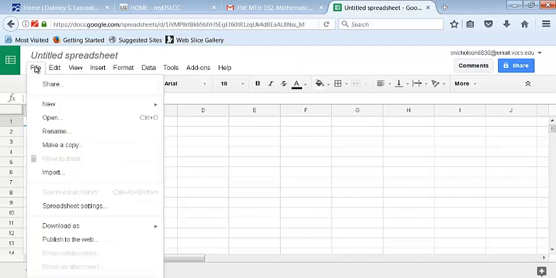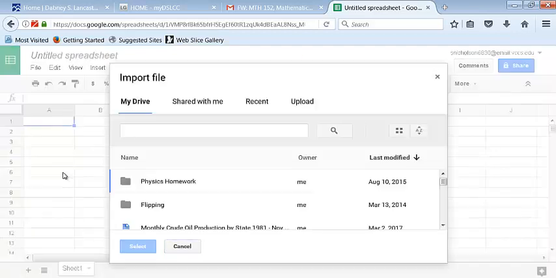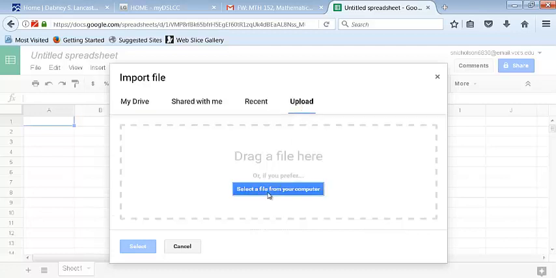So we go to File, Import, and we need to upload it. So these are the files that are in your Google account online. So we have to upload the data that I sent to you, which you've put on your laptop. So you upload, and I'm going to select the file from the computer.